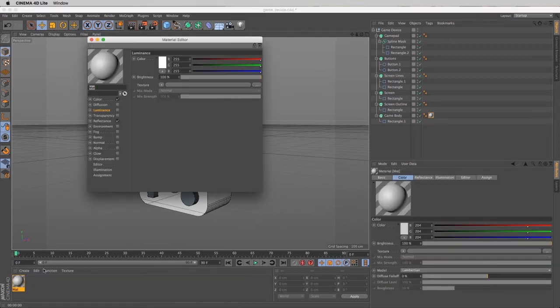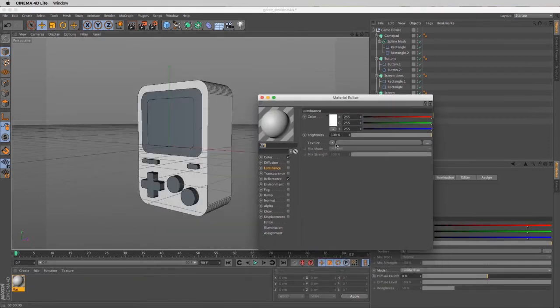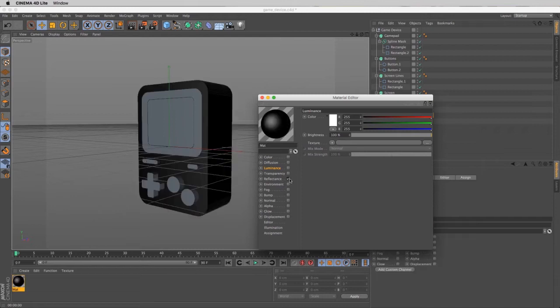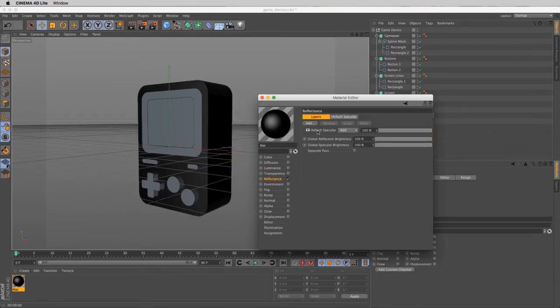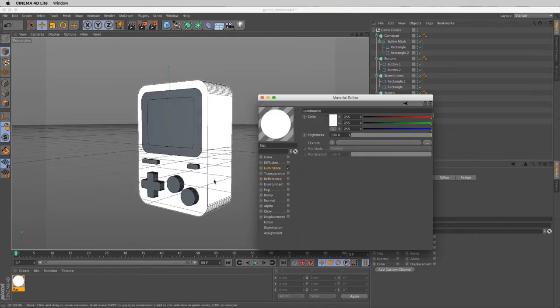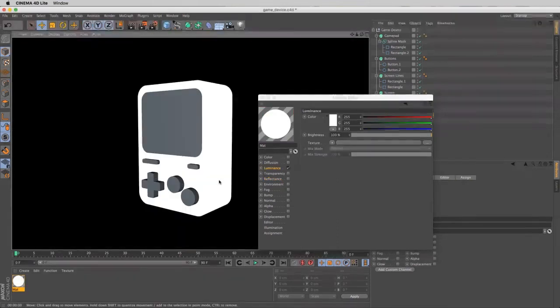So what I'm going to do is double click on my material, go into the material editor, turn off the color and the reflectance that's holding the specular, and just turn on the luminance channel. And when I do that, and if I hit render, you can see that we now have this flat white material devoid of any type of diffuse shading or depth applied to our extrude object here.